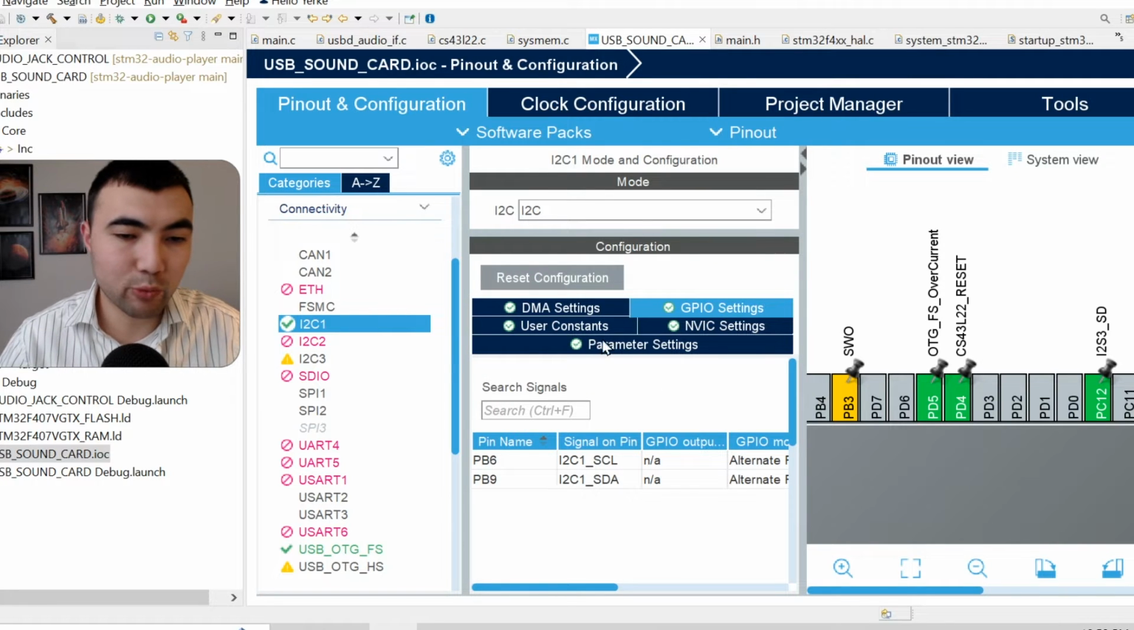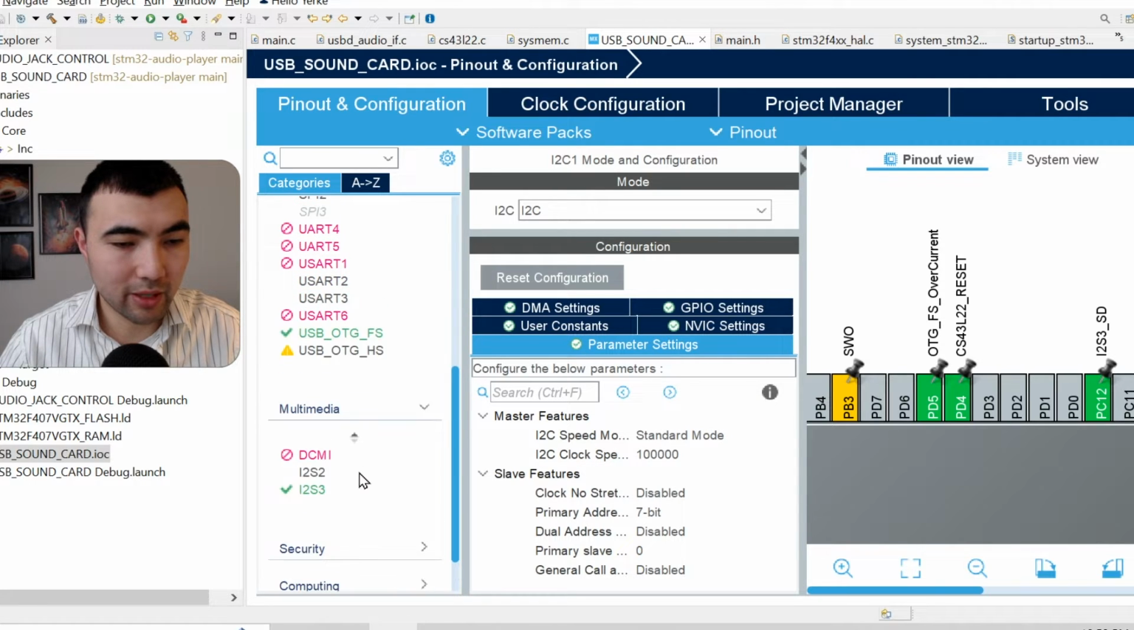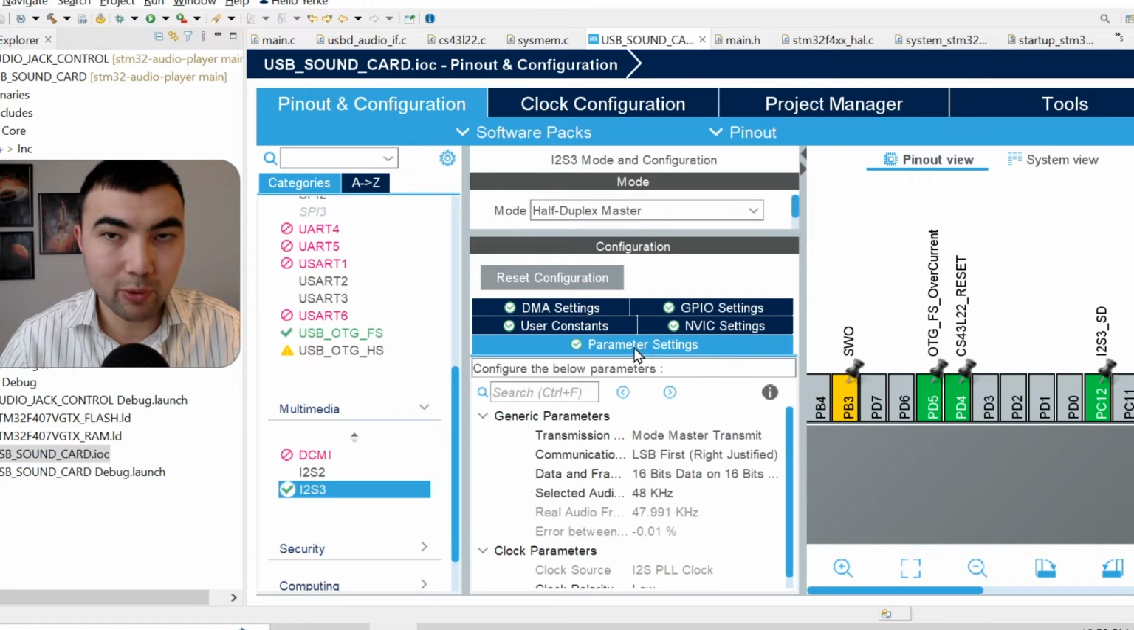Before moving further, I also want to point out that when we define the frequency for I2S, so let me open parameter settings.